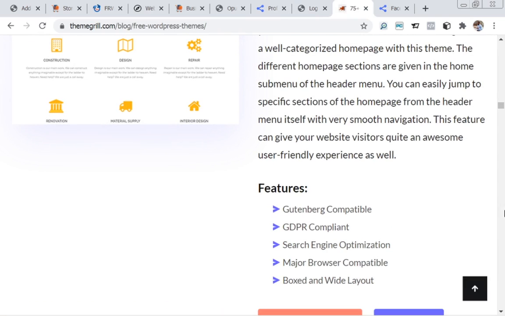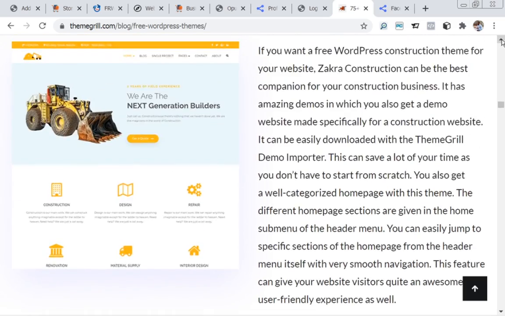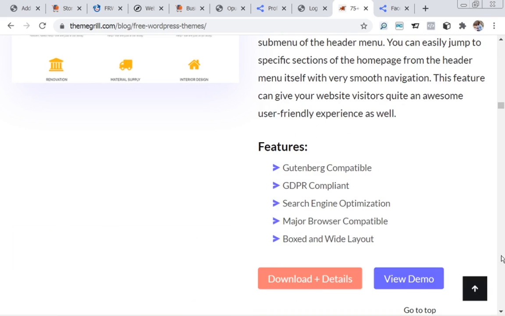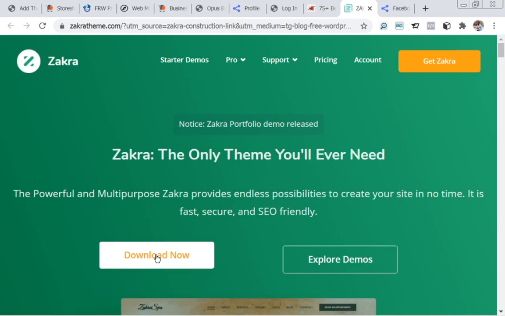Right, so let me show you. This is the theme. Let me move down now. As you can see, download plus details or view demo. So I will just click on the download button so that I can download it. Download now.